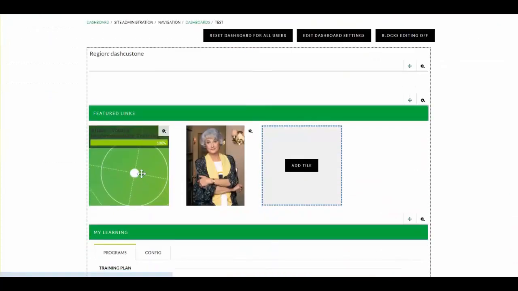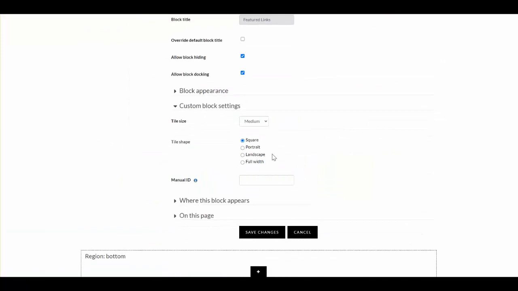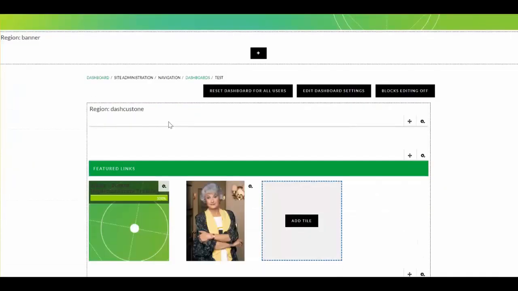So if you're wondering how you get that image to display more banner-like, that is going to be in the overall featured links settings for the configuration. I do talk about this a bit more in my other featured links video, but you could do full width, and you could do large, medium, small, full width, okay, to make it span the entire width of the screen.